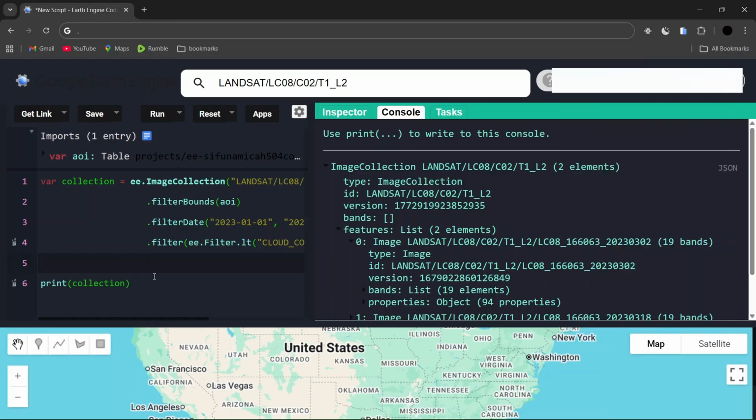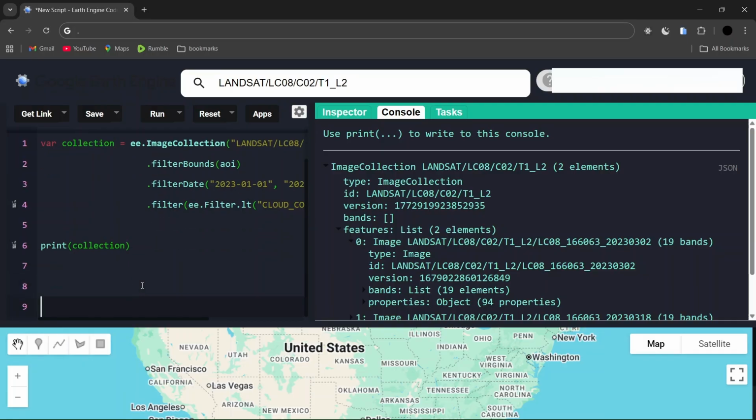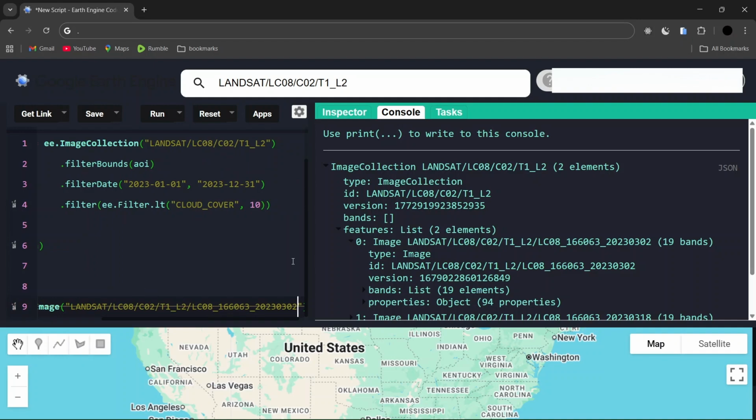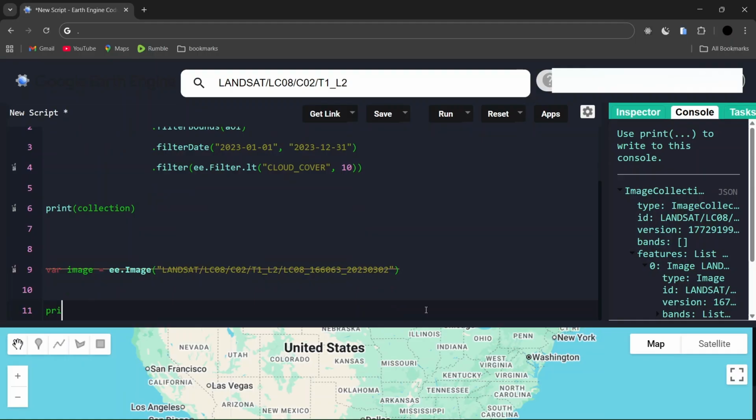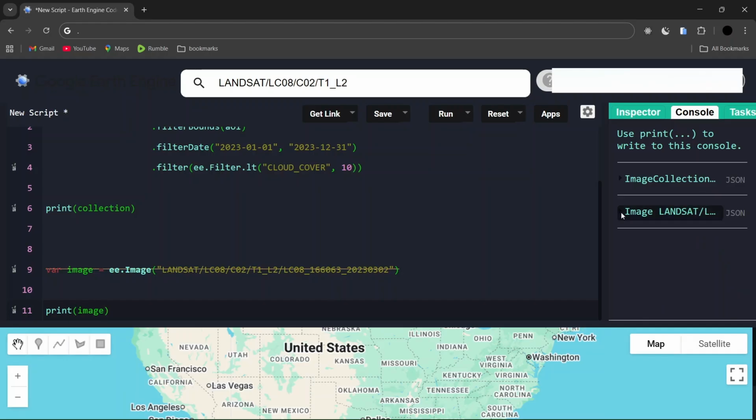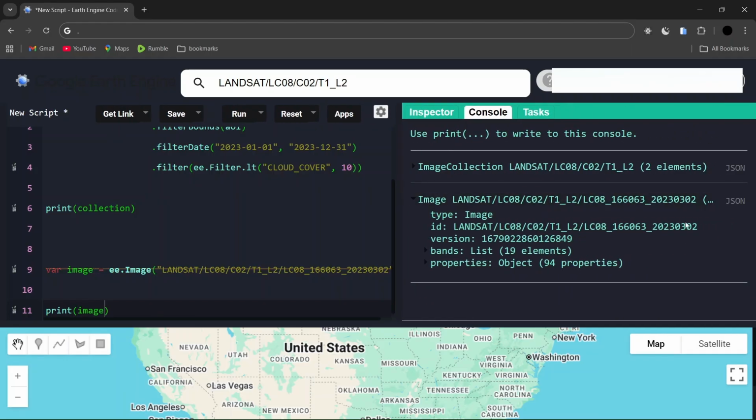So instead of using filter using image collection, you can just say var image, then you say ee.Image, and then you pass in the ID for the image. So if you print out, you will only get a single image. If you say print image like this, you're only going to get a single image as we have it here. You can see it has the same ID for an image. Okay, so let's look at the feature collection.